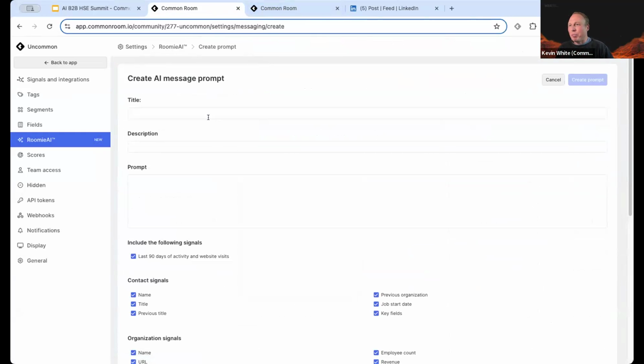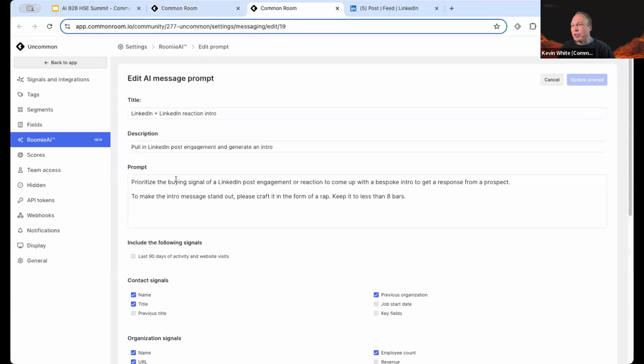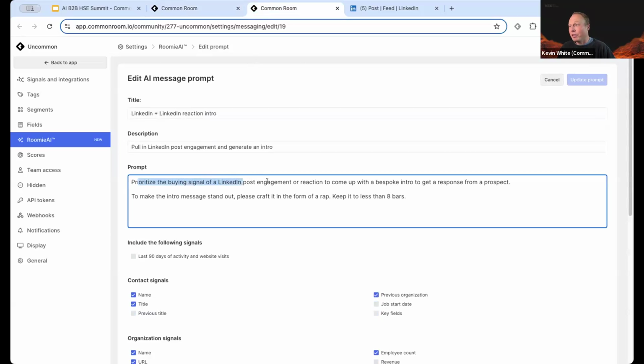So I'm going to say create new template here, and I can say HSE demo of LI engagement. Then I'm going to grab these prompts here, which is, prioritize the buying signal of a LinkedIn post. And then to make this message stand out, please craft this in the form of a rap. You could do a haiku, you could do something fun here and keep it to these constraints. So I'm going to copy this, plug it in here.